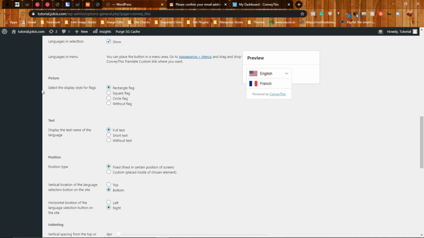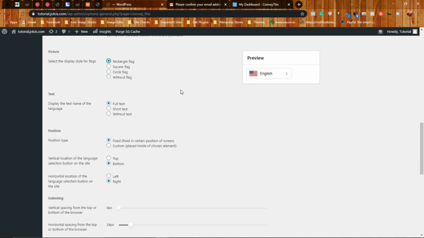The next option here is the picture, where you can display the different styles for these flags. If we click on the square flag, this is going to change it to the square. If we choose circle flag, this is going to change to a circle, and we're going to pick the rectangle flag for the sake of this illustration.